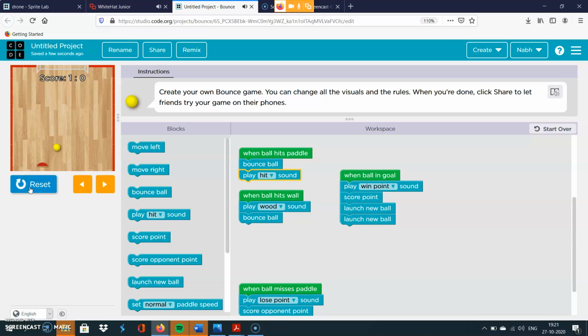So our score is 1 now. Yeah, look, another ball has come. Look, the game is tough now, and it's very fun to play.